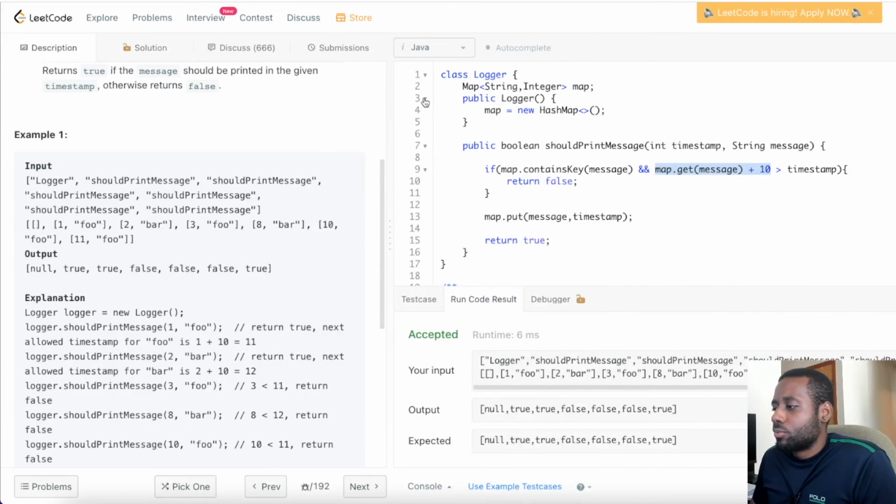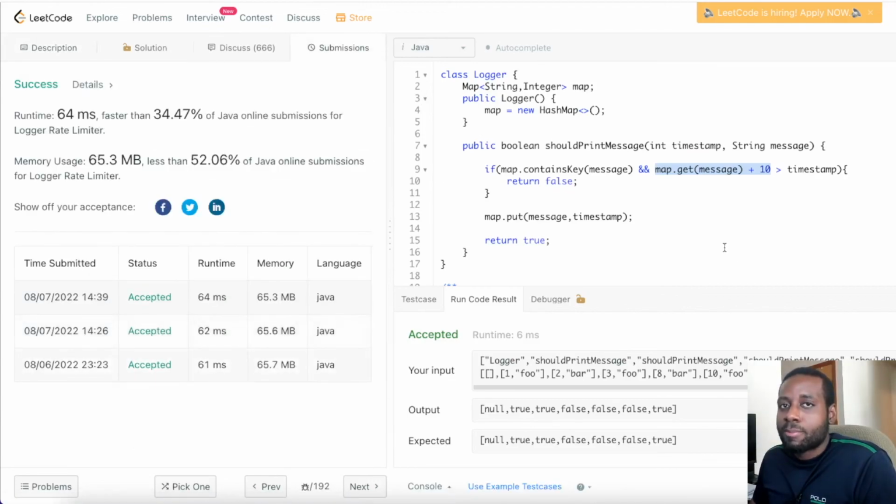So let's press run code, see if we passed. All right, we passed all the small test cases. Let's check the larger test cases. Awesome, guys. We're able to pass all the test cases.